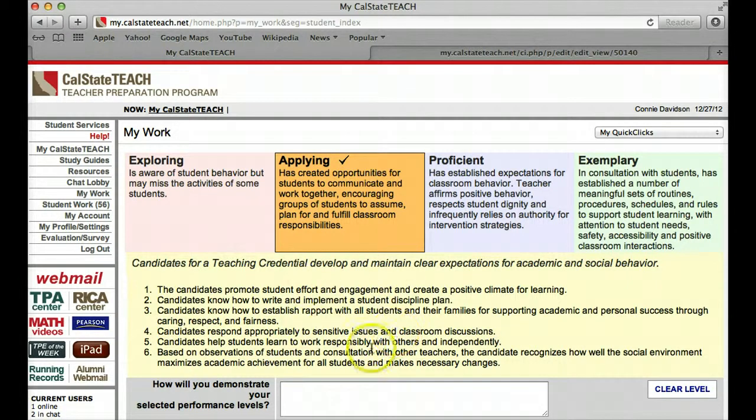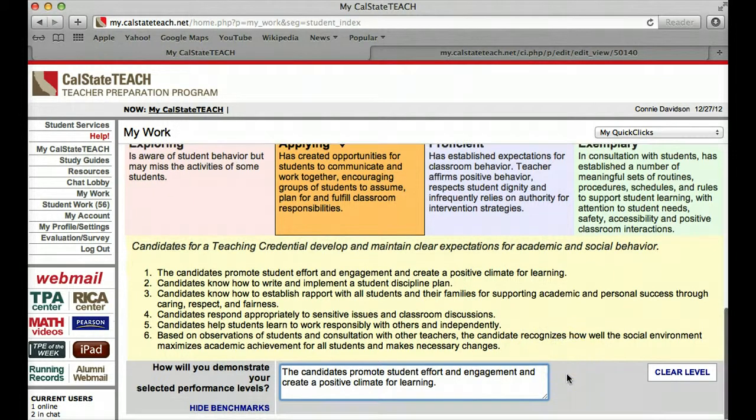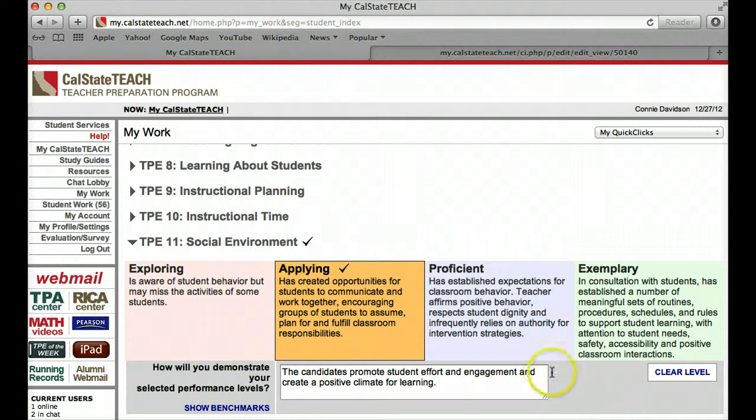This is where you are always trying to reach as the teacher. So down here, you can write what you're going to do to demonstrate this, or you can just take something from here. You could just say, well, I'm going to create a positive environment for the kids. And you can go ahead and just put that here. And now you can hide the benchmarks. You filled this section out, and you have stated where you're going to be.